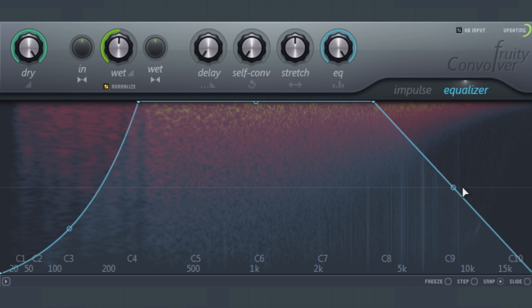If you have the snap option engaged, when you move anchor points, they will be automatically snapped to semitones and their respective frequency. Once you have a filter curve that you like, you can enable the freeze option, which essentially locks the curve so no accidental changes or edits can be made.